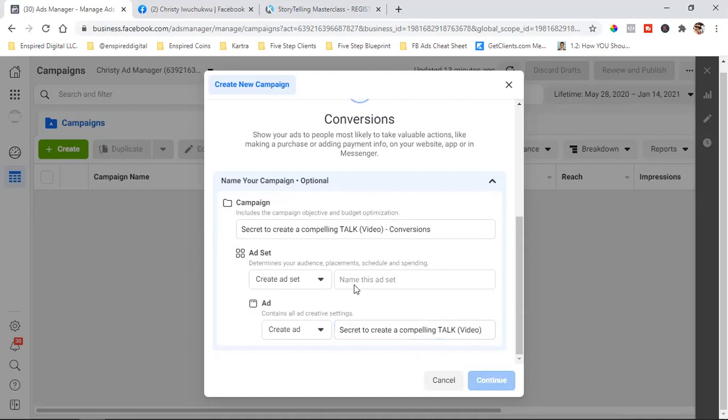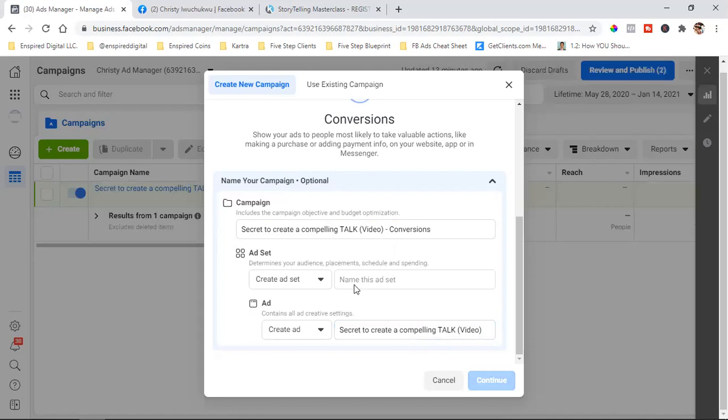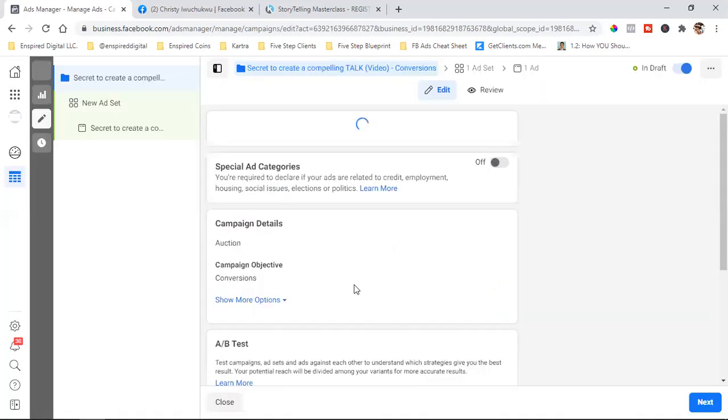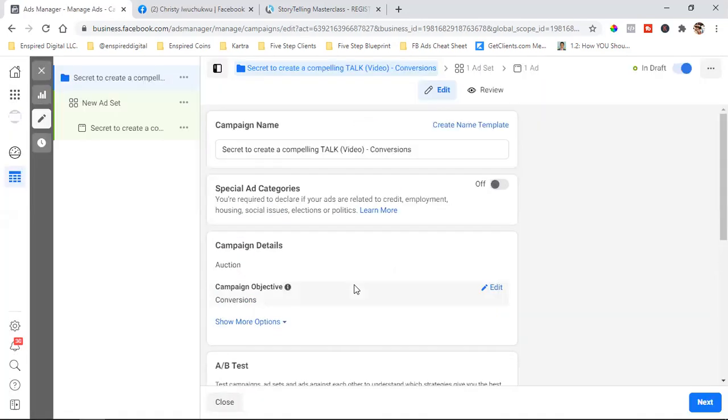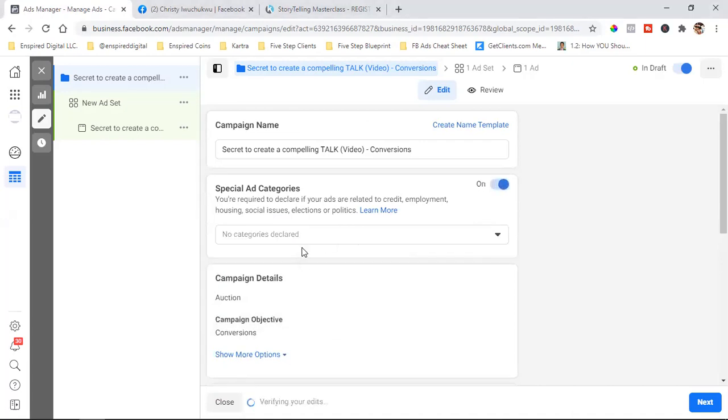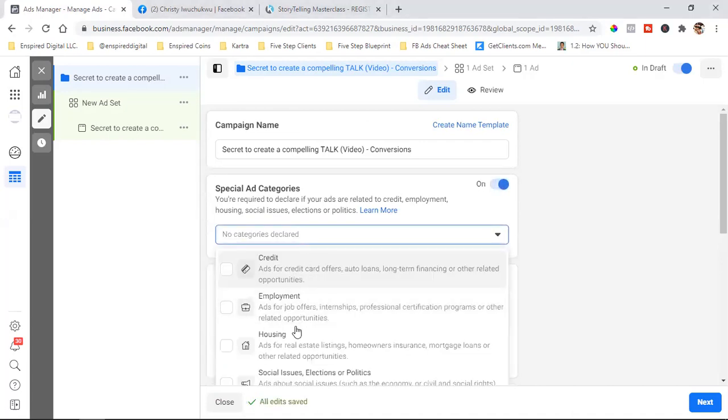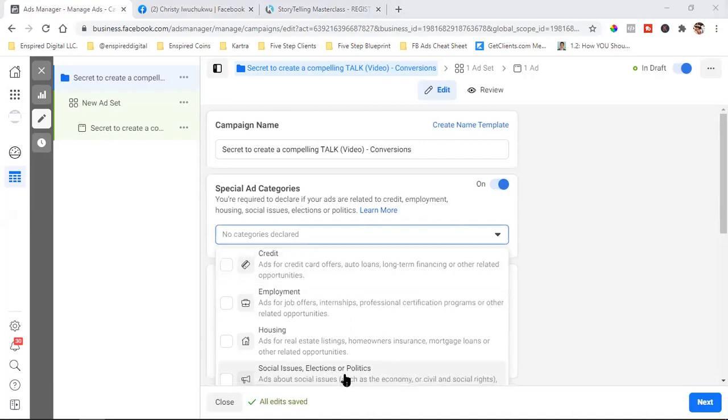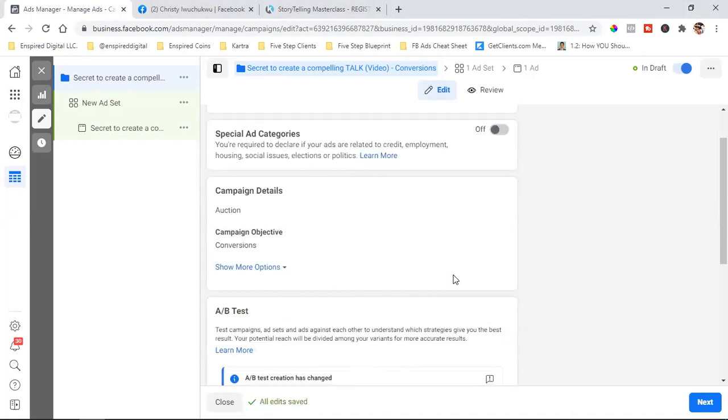So let's hit continue. Okay, so here's what we're going to do. Let me go and check her targeting one more time. Okay, so now we don't need special ad categories. That's off. If you are in any of these industries, you've got to hit this drop down. If you're in the credit industry, employment, housing, social issues, elections, or politics, you must shade blue and choose your actual niche, okay? But if you're not, then leave it off and just simply come down.